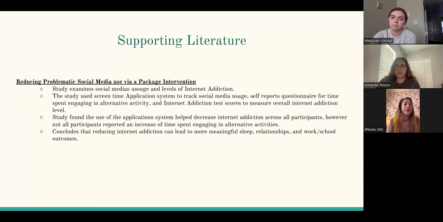And basically it concluded that reducing internet addiction can lead to more meaningful sleep, relationships, and work and school outcomes, which we also found similarly.